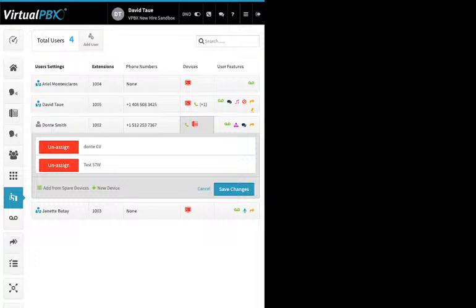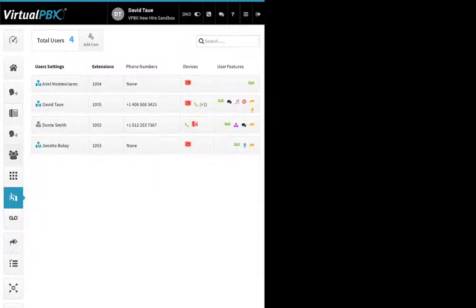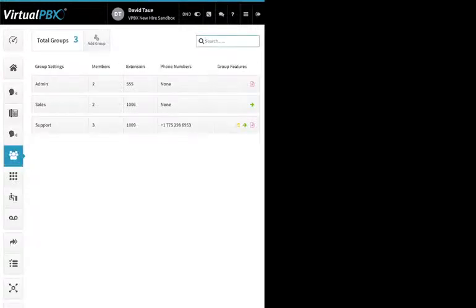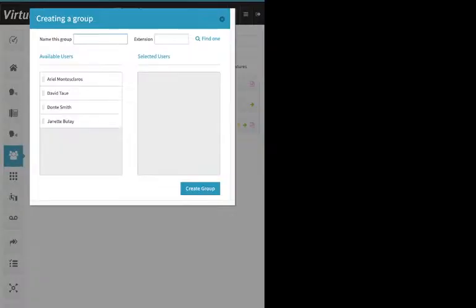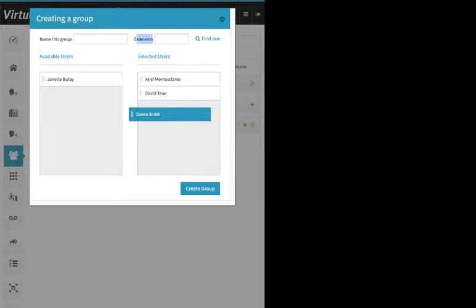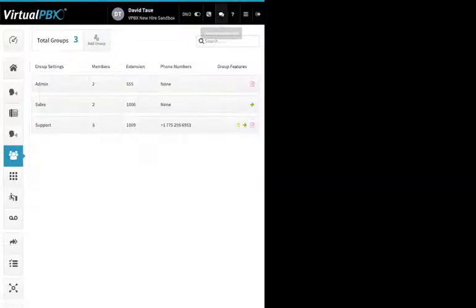All right. Now, I'm going to go over here to groups. Groups are departments, right? Sometimes referred to as ring groups or hunt groups. Up here at the top, you click on add group. You need to give it a name, and then you need to give it an extension. Then click and drag your staff members that you want to be in the group, and then click on create group. Once the group's created, you can click on the name.